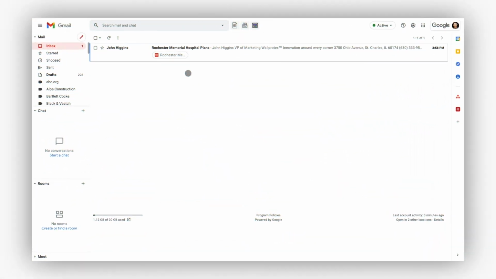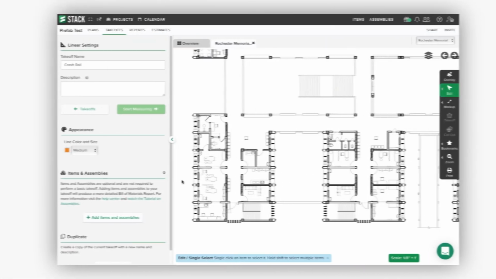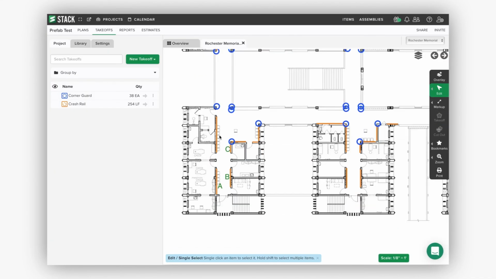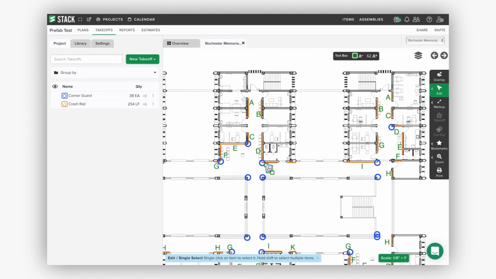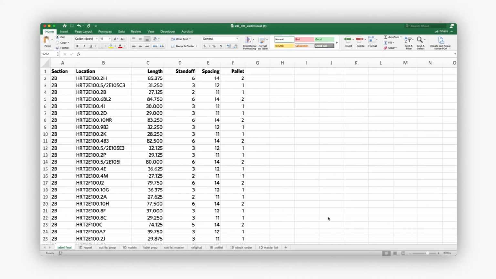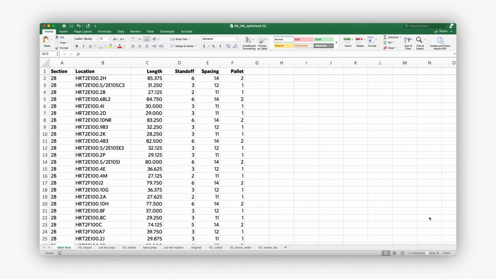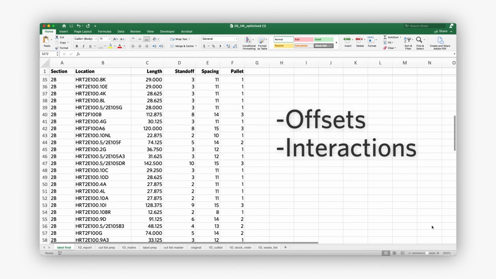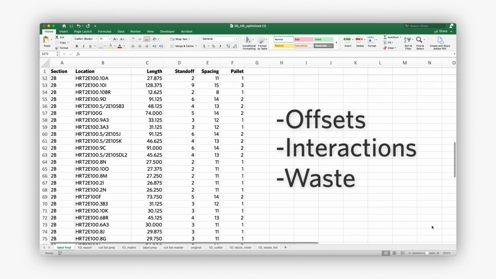Here's how we do it. We receive the plans and do a takeoff. Then we create a labeled master set of plans with IDs for the location of every material. With those plans, we visit the job site and measure all the locations where our material will be installed for field verification. Those measurements are then converted to a cut list and optimized for offsets, interactions with other materials and products, and most importantly, optimization for waste reduction.